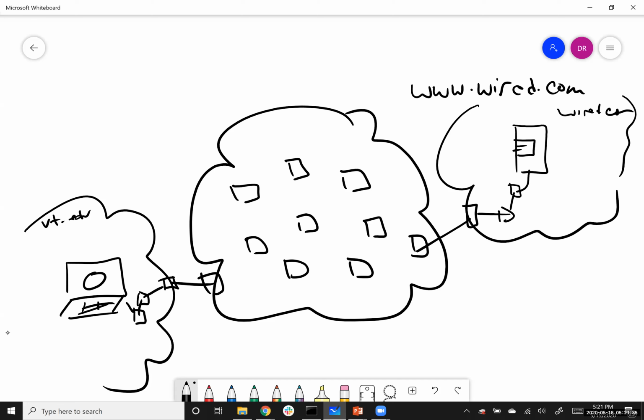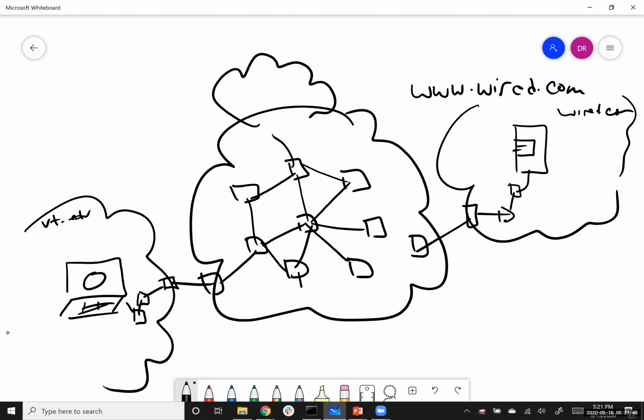And in the internet, you have all these routers that connect to each other, and some of these connect off to other networks. So lots of networks interconnected together through this thing called the internet. So here I am in my computer, vt.edu, and there's a web server, wired.com. And that web server is constantly running, listening for hosts to connect to it. And the way I connect to it is I open my web browser on my laptop, and I browse to www.wired.com. And what happens next?